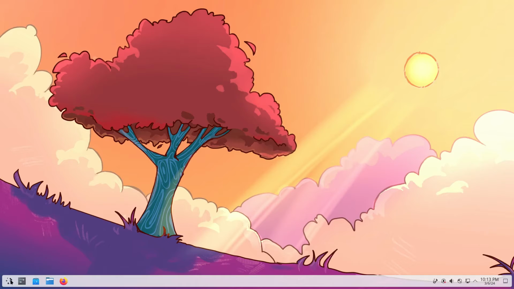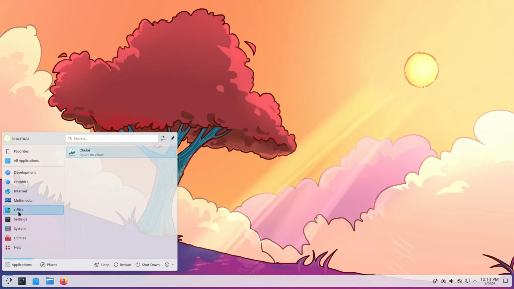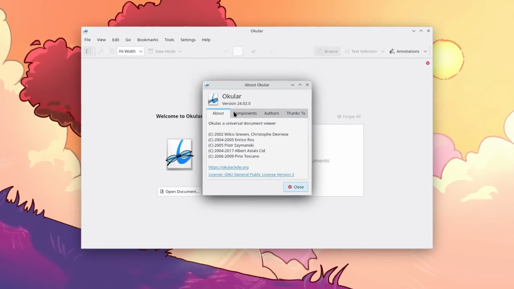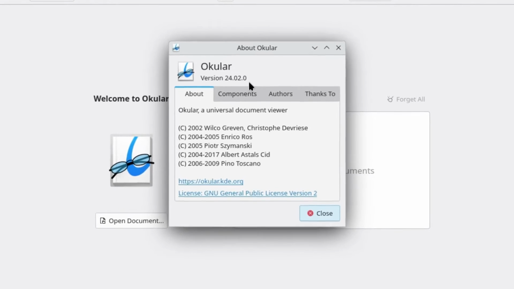Alright, now let's head over to the application launcher. We do have an Office button, but it only has Okular, which is just a regular standard document viewer. There's nothing special about it, and it is Okular version 24.02.0.